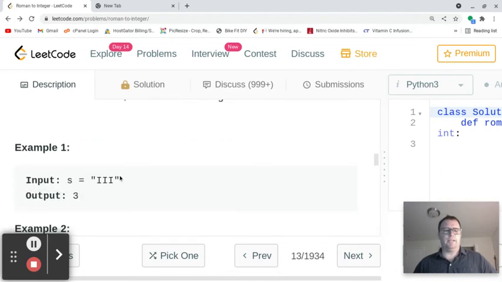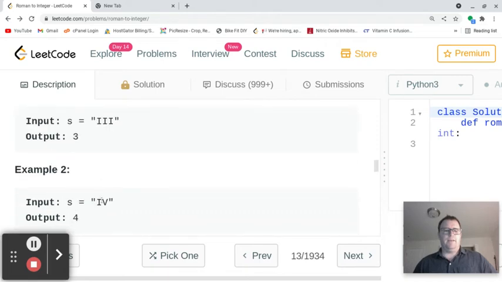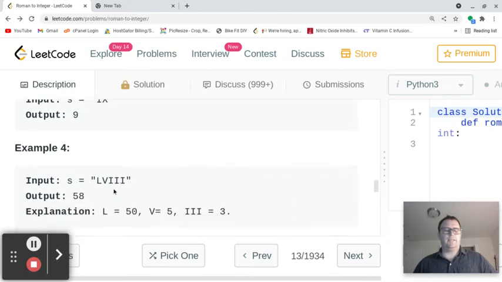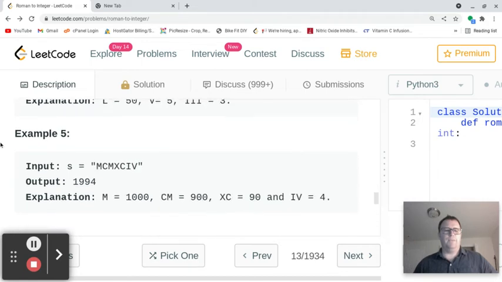They give some examples. If you have this, you should have an output of 3. If you have this, you should have an output of 4. If you have this, L is 50, V is 5, and then we have 3 added to that, so it should be 58.